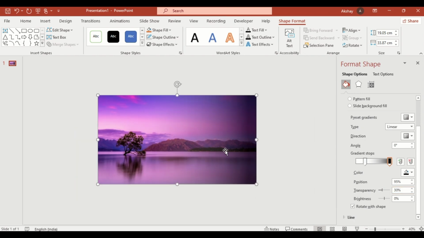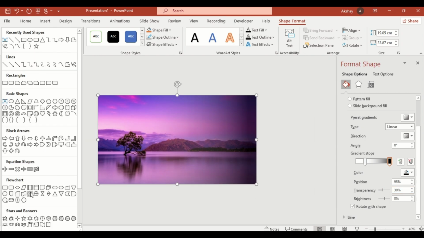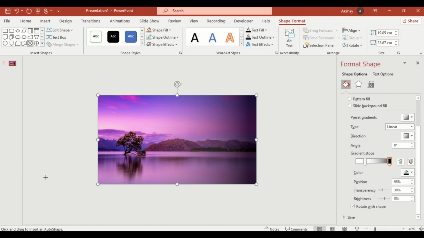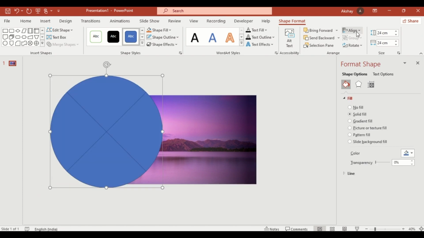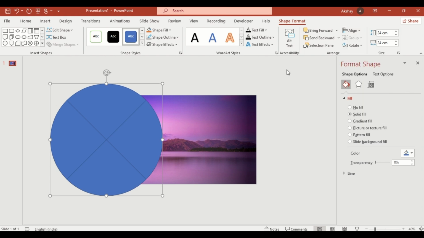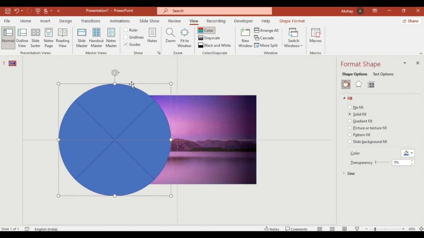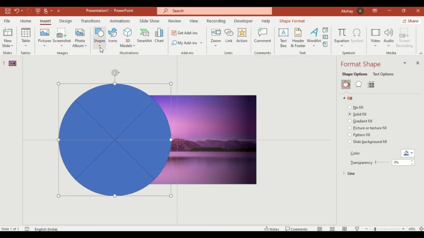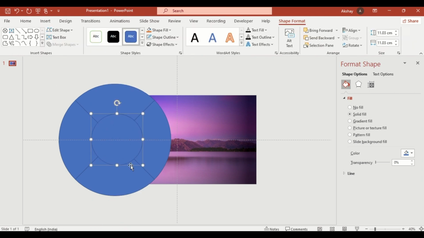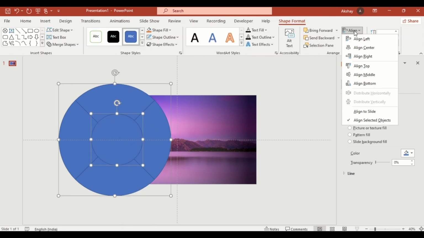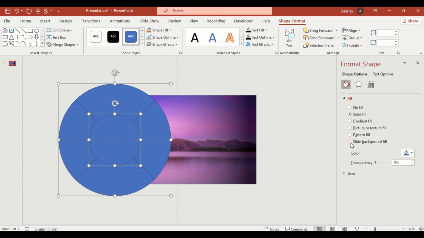Let's create the rotating disc. Insert a flowchart shape. Here is a handy trick. Hold down the shift key while dragging to create a perfect circle. Then align middle from Align. After that, go to Insert, click on Shape, select Circle, drag it. Then select both Align Center and Align Middle from Align and click on Slide Background Fill.